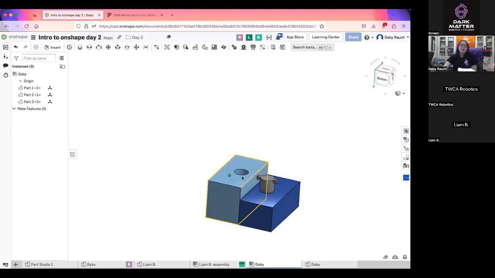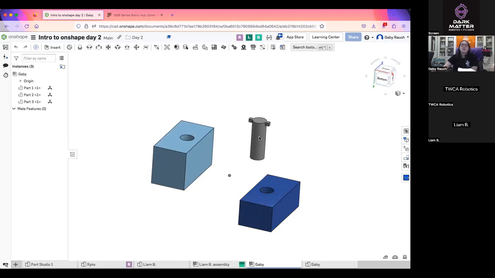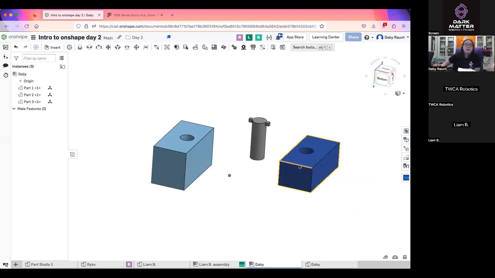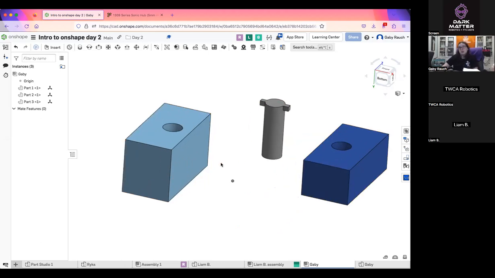But for now, we're just going to use these parts that we made because they were made for this. So you can see right now everything comes apart because nothing is mated together. So what we use in assemblies to put things together is called mates and mate connectors. Basically your mates and mate connectors are the virtual screws or glue that hold your parts together.